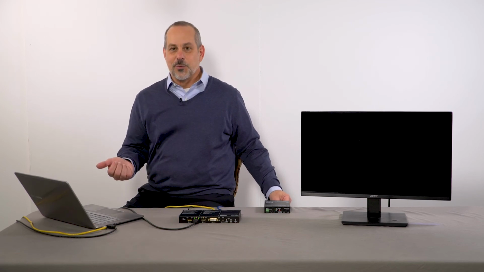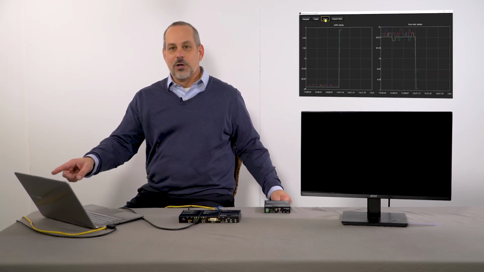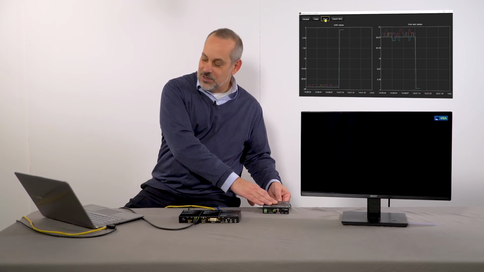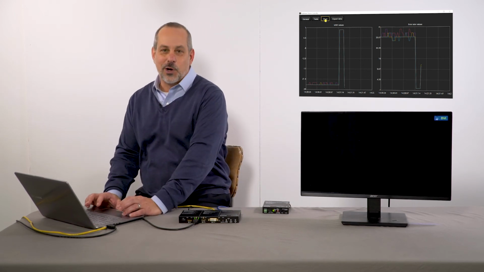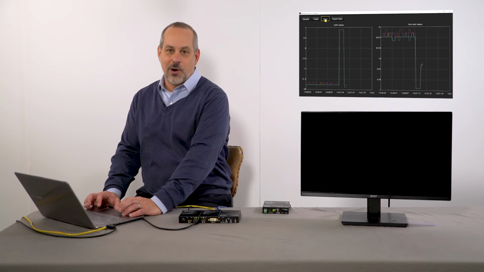Finally, I show them the chart view, and when I do this, I'll generally disconnect the cable connection between the transmitter and receiver. This is great because in real time, you can actually see the drop off in data, and then it recovers, and it'll also recover on the graphic.